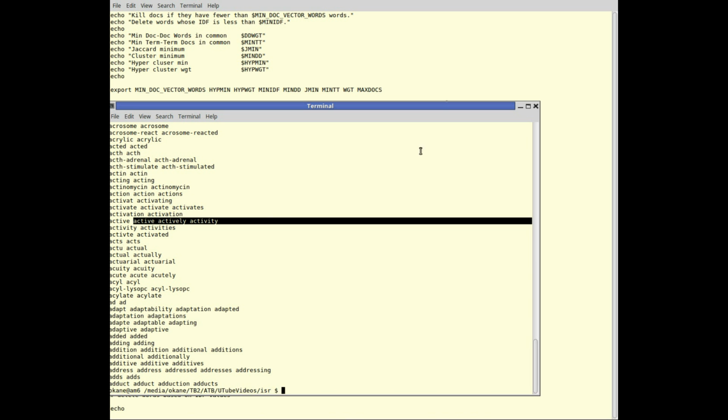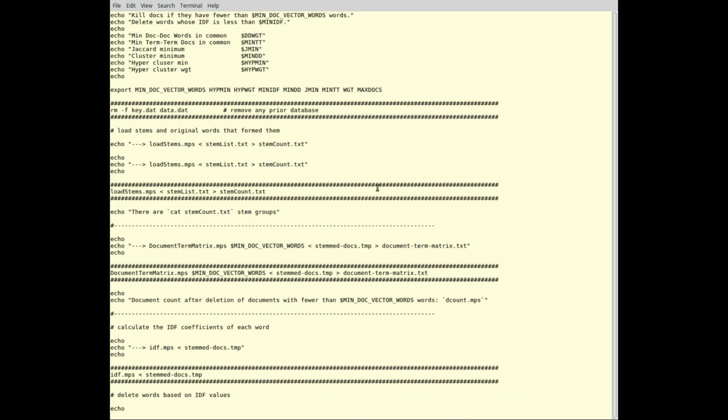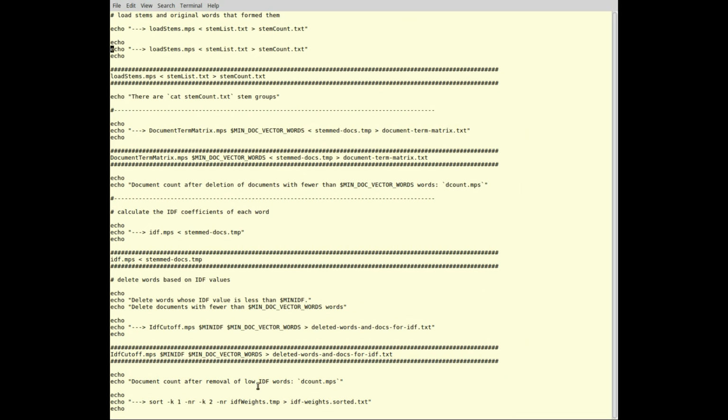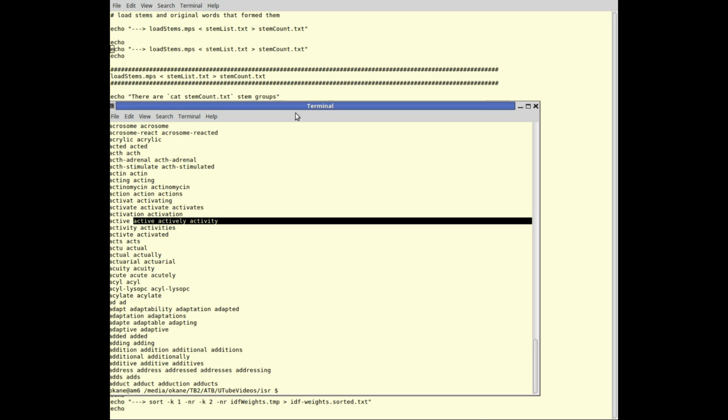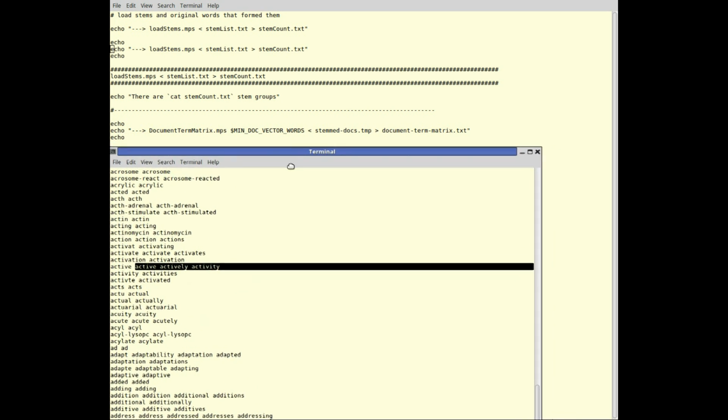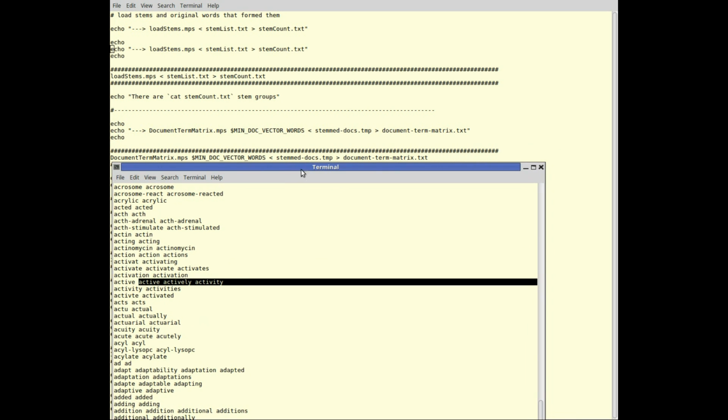All right, so we go back in here, so that just reloads that. Now we come to the document term matrix calculation. I can probably bring this up here as a way of underlining what I'm looking at. That's the comment, but this is the actual execution line right here. The min doc vector words, that's the minimum, that's a parameter to DocTermMatrix.mumps.